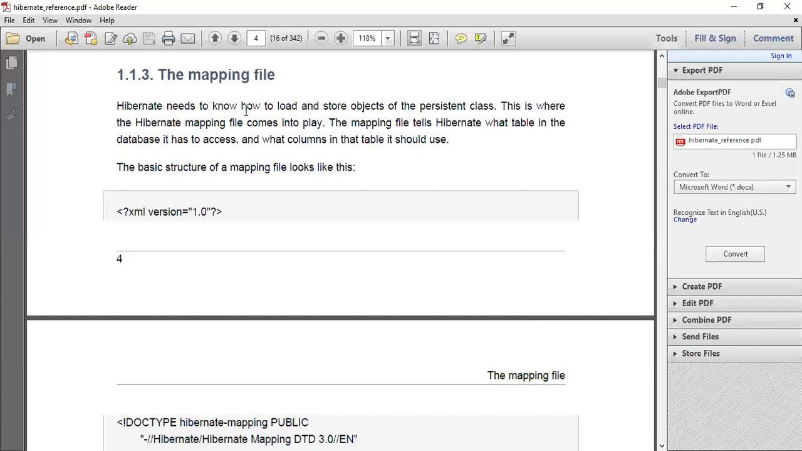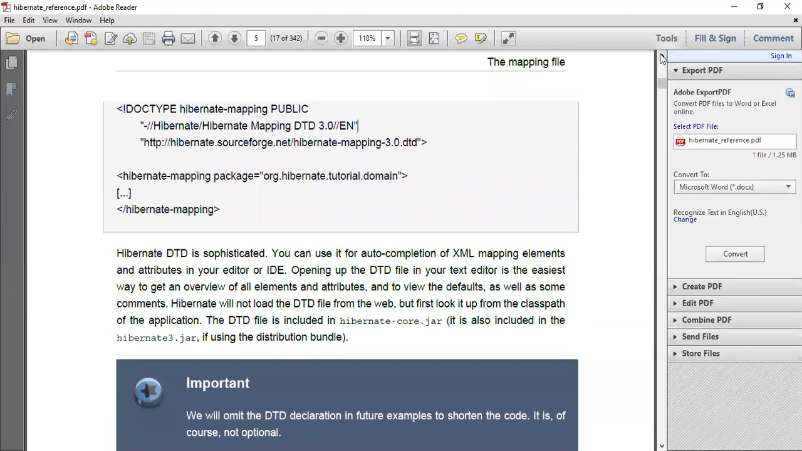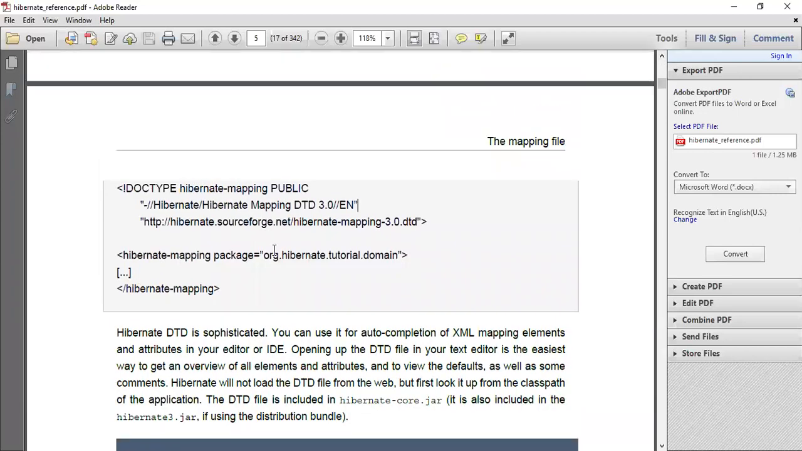Hibernate needs to know how to load and store the objects of the persistent classes. So, in which table will this POJO data be saved, correct? This is where the Hibernate mapping files come into play. The mapping file tells Hibernate what table in the database has to be accessed and what columns in the table should be used. So this is the Hibernate mapping file. The package we have specified is the same package where we created that particular class, and then we will start from the Hibernate mapping.